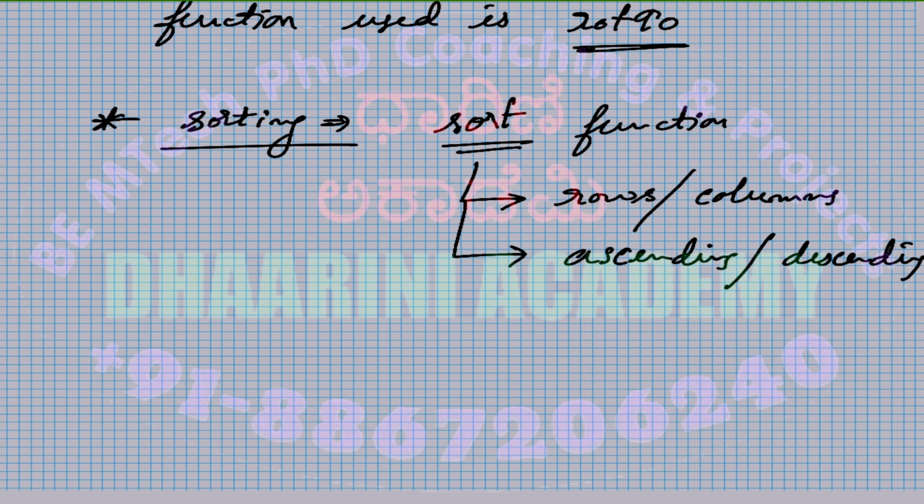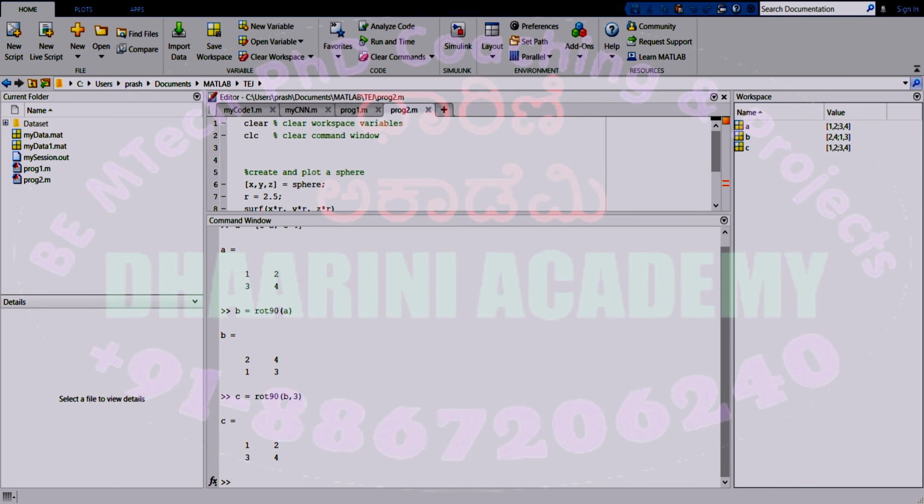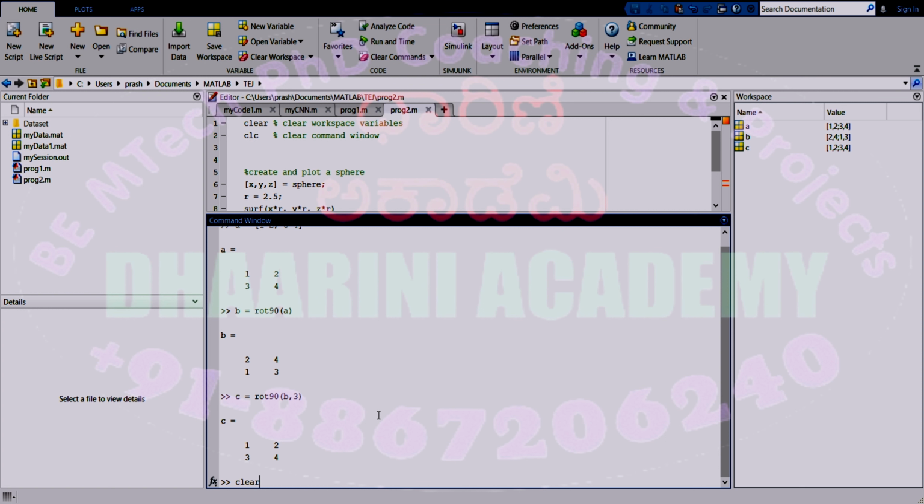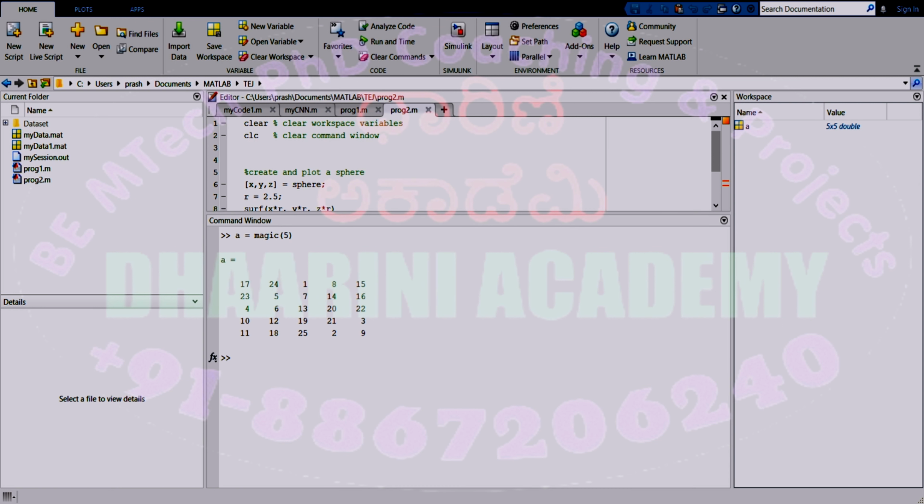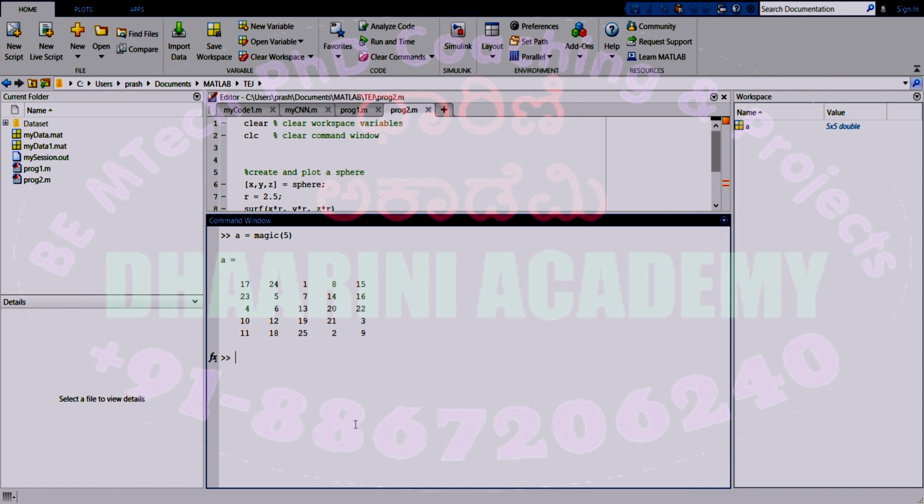Now let's look at the application in the MATLAB window. Let's create the matrix first. Create matrix A is equal to magic of 5. It creates a 5 by 5 matrix as of now. So I simply call the sort function to see what happens. B is equal to sort of A.